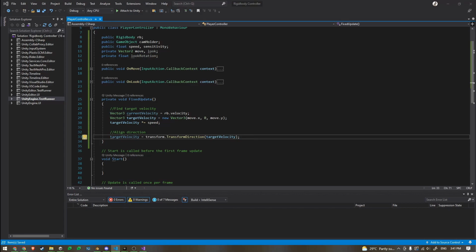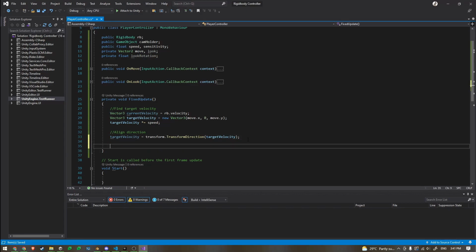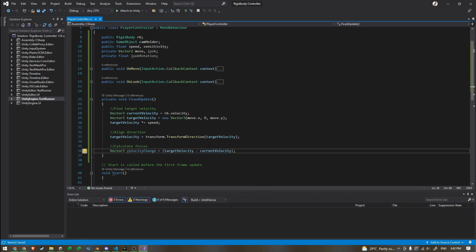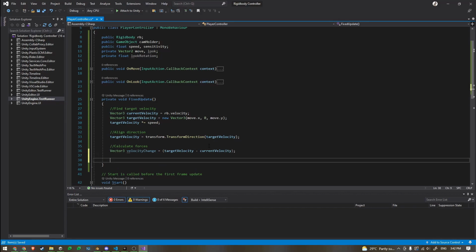Then we can just calculate the amount of forces we want to put onto our player. We'll make a new vector 3 called velocity change. And we'll set this to the difference between our target velocity and our current velocity. Now we might want to limit the amount of force on our player for safety.